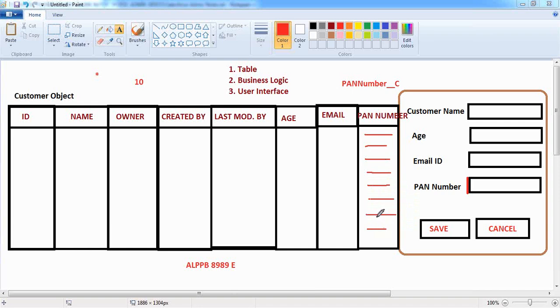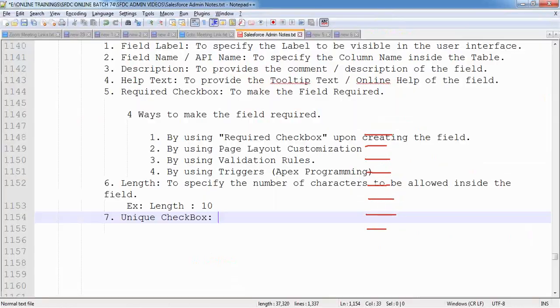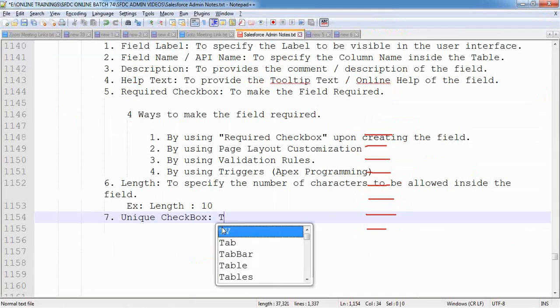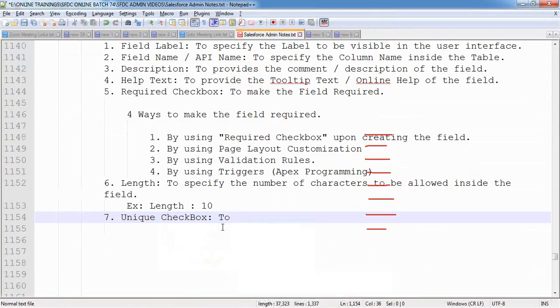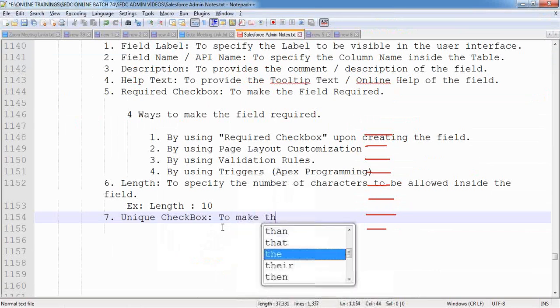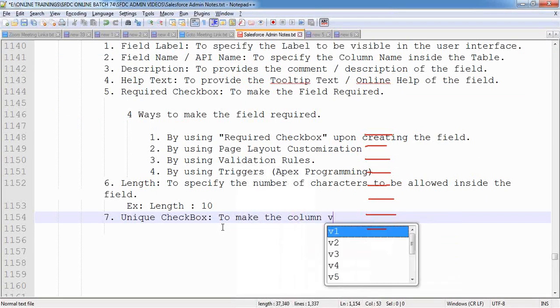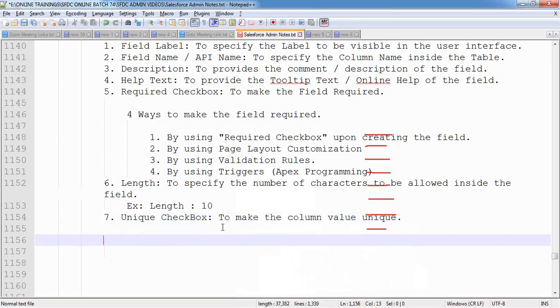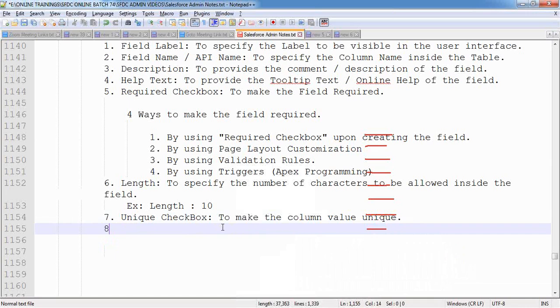That means you should not accept duplicate values. For that reason, Salesforce has given a checkbox called the unique checkbox. The unique checkbox is used to make the column value unique. In order to make the column value unique, we use the unique checkbox.